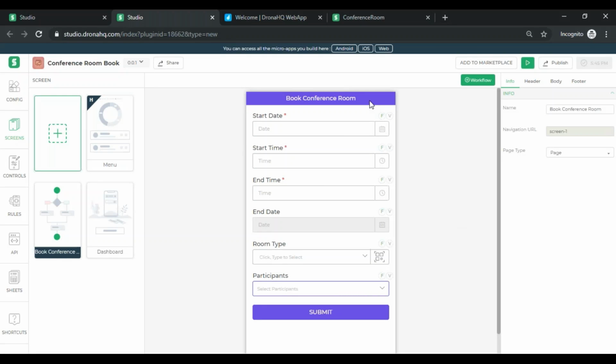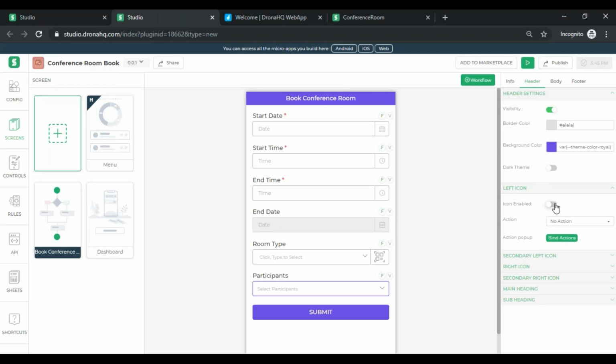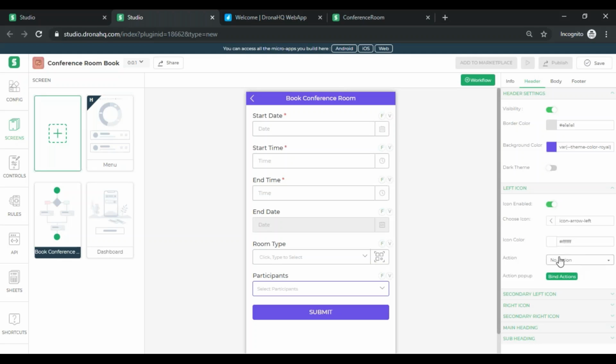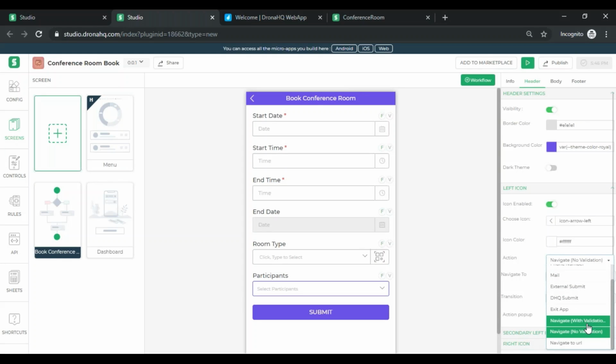Another thing that we will add on the screen is icons on the top header. So I'm going to click on the header. Under Properties, I'm going to click on left icon. We will enable it. This will allow us to control what action the icon will take. So I'm going to click on Actions over here and make it navigate to the menu screen. I've selected no validation. Had I selected validation, we'll see a pop-up message where the app will ask us whether or not we want to abandon the data that we had just entered. So I'm going to leave it as is.